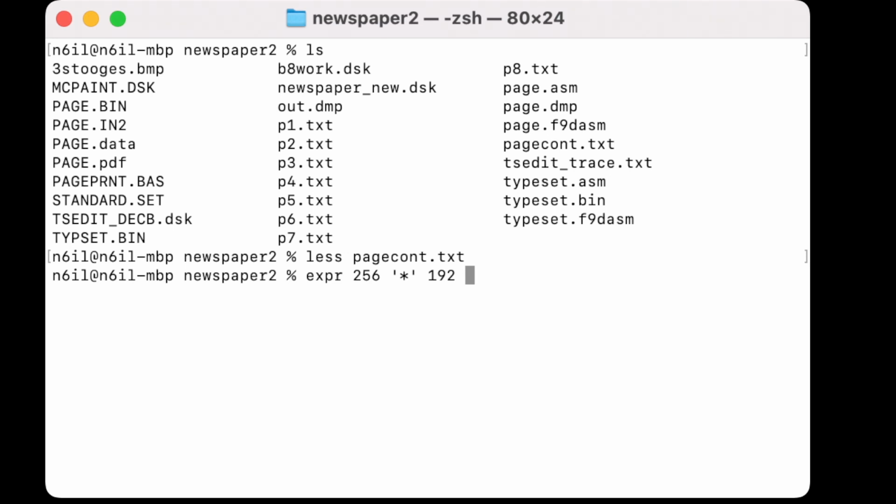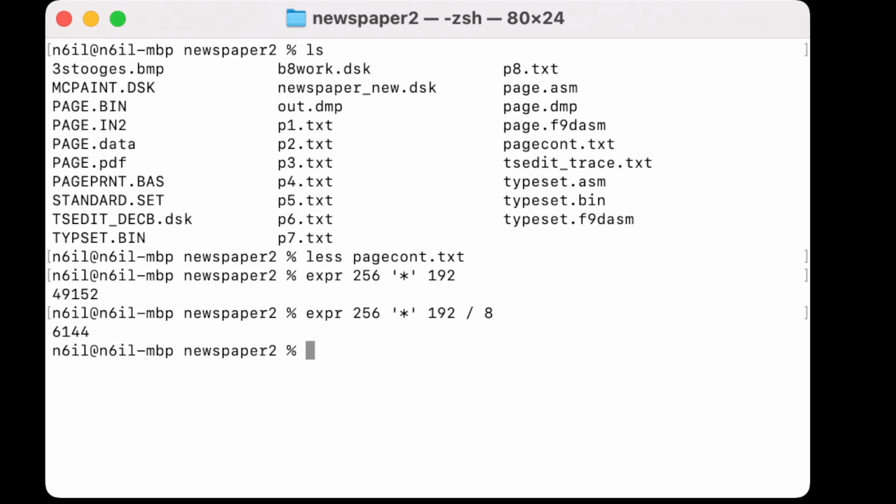256 across, 192 down, and this is the total number of pixels in the screen, but if we want to know how many bytes that is, we simply divide it by 8. And it's 6144 bytes, 6K, 6 kilobytes. So a graphics screen is 6 kilobytes.